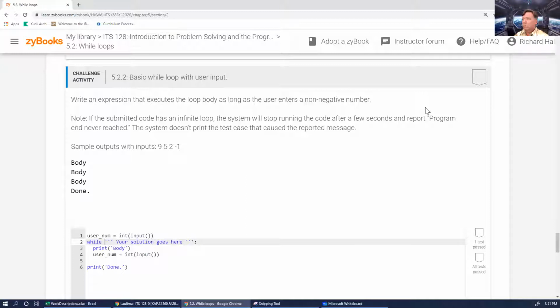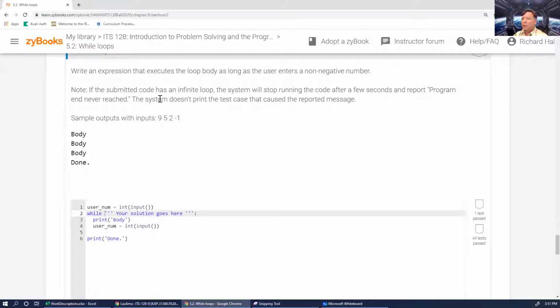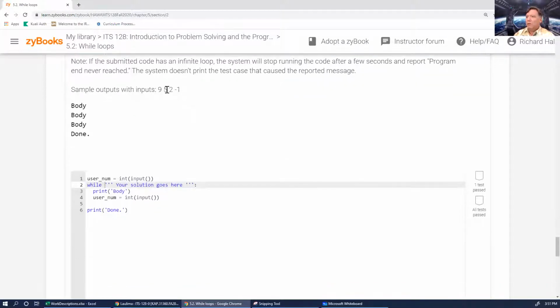Okay, I was wondering about that. If the submitted code has an infinite loop, the system will stop running the code after a few seconds and report program end never reached. The system doesn't print the test case that caused the reported message. Okay, so for example, 952 is going to be body, body, body, and then when it reads in the -1, it's going to print "Done." followed by a period.